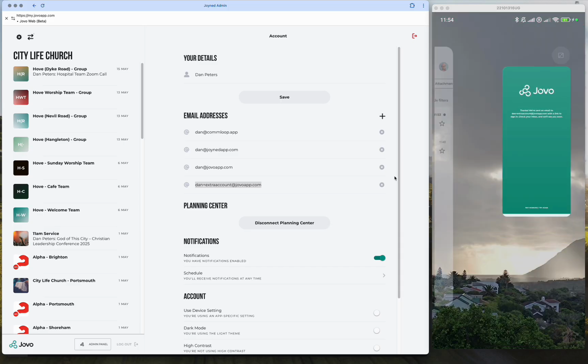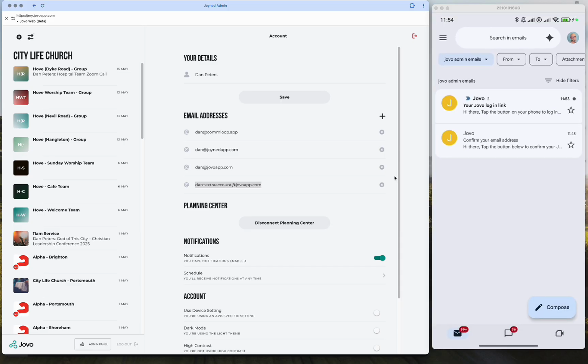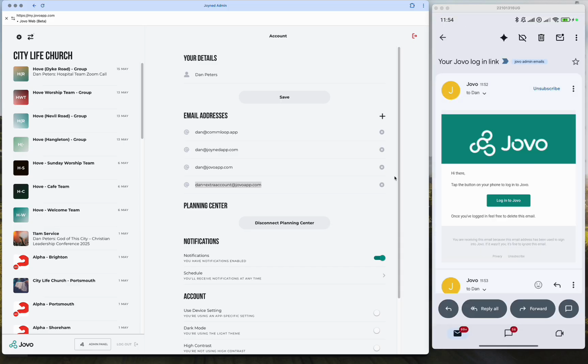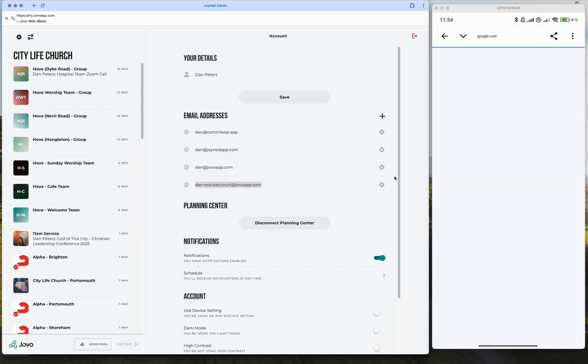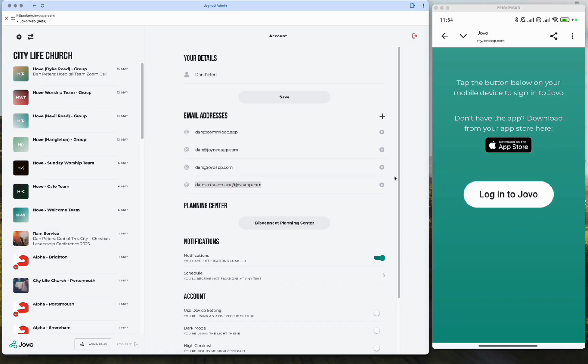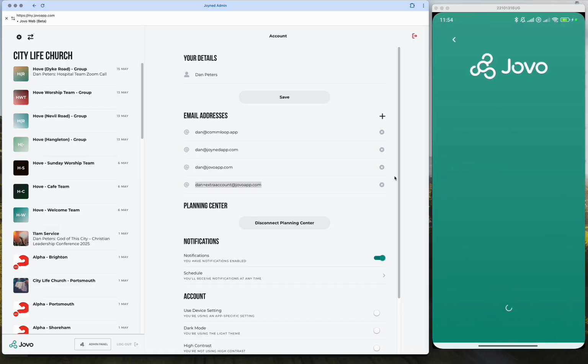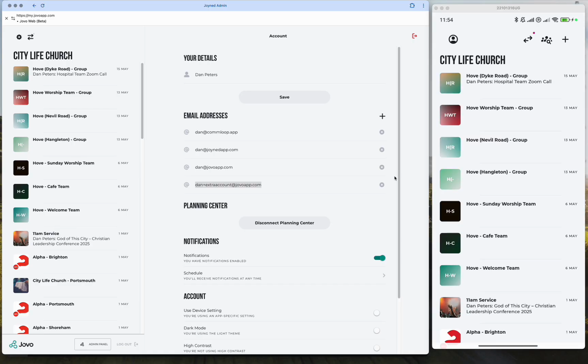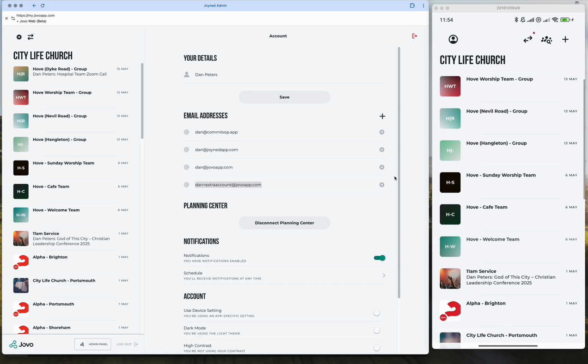I'll go across to my email inbox and I see your login email for Jovo. Click on the login link. Log into Jovo. Just like that, I now have access to all of my groups on Jovo.